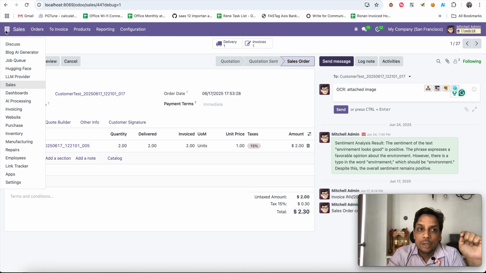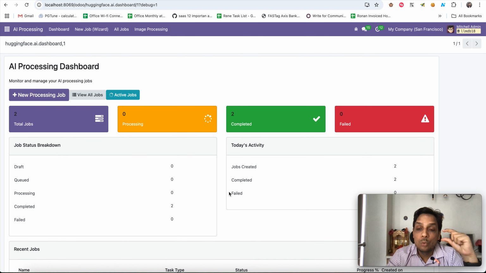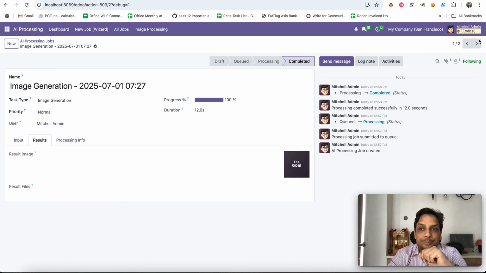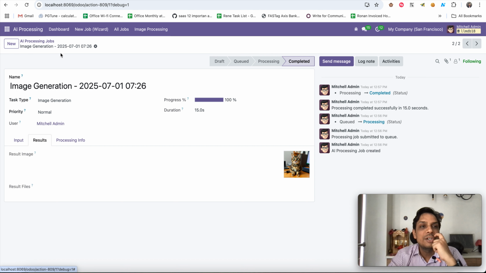So this action you can perform anywhere within the Odoo form or any place which has a chatter integration. For that I have created a separate dashboard, and this dashboard will perform specific tasks. For now I'm demoing OCR and image generation. For OCR I have supported PDF and image OCR, and other than that we have text to image conversion. I already completed a few jobs for you, and you can see that it generated an image based on my inputs, for example a cat sitting with a surprised expression. So it's generating very well.